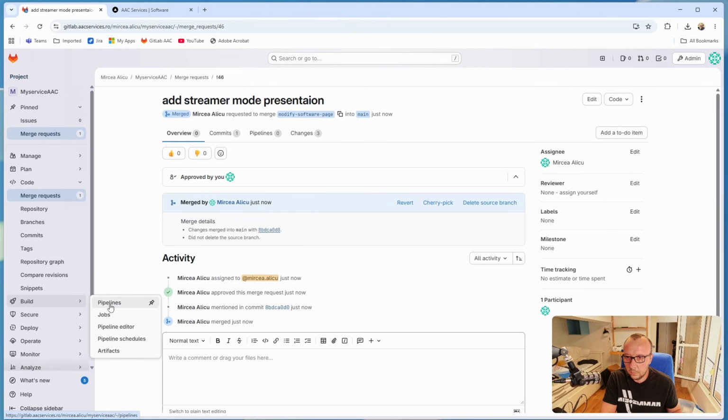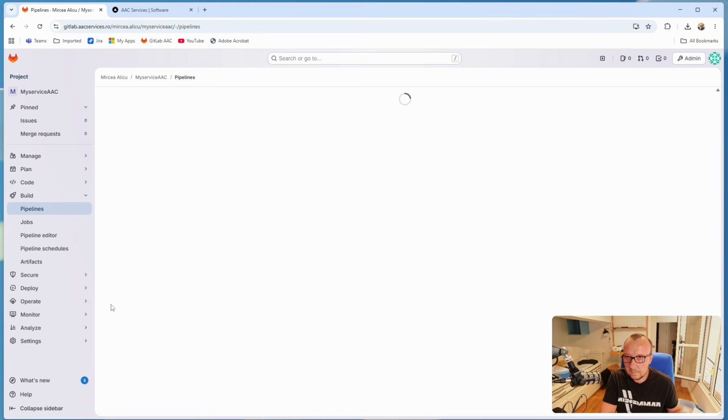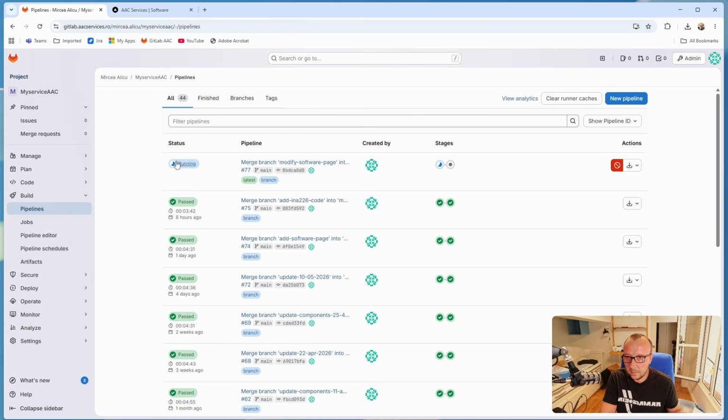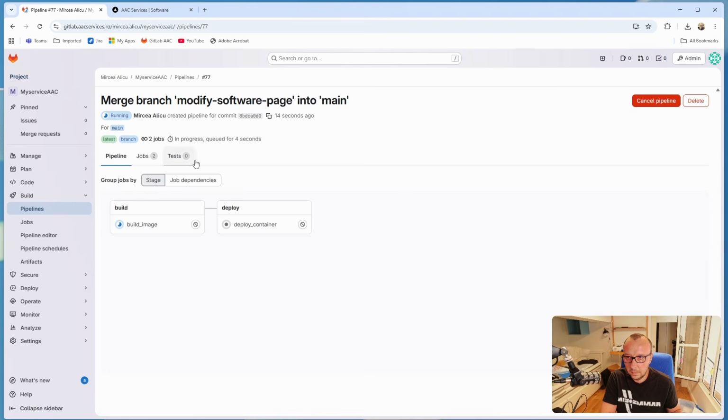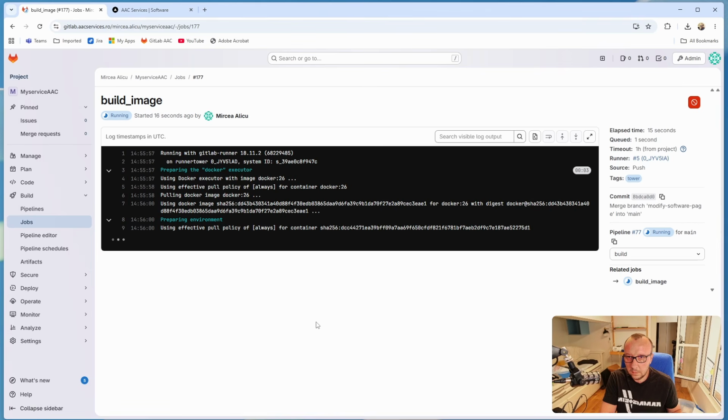Now if I go to build, pipelines, I can see that I already have a pipeline that is running on the latest branch. And here it shows us what it is actually doing and how it's working. I'm gonna speed this up because it's gonna take some time.